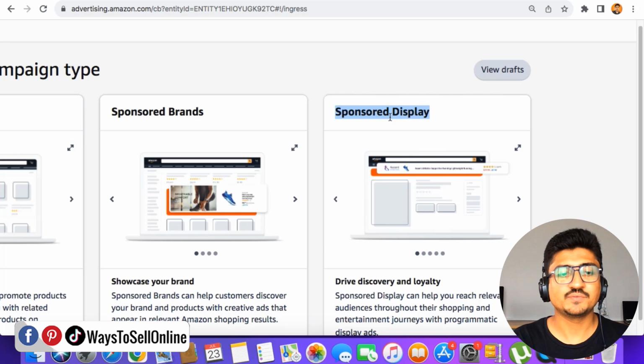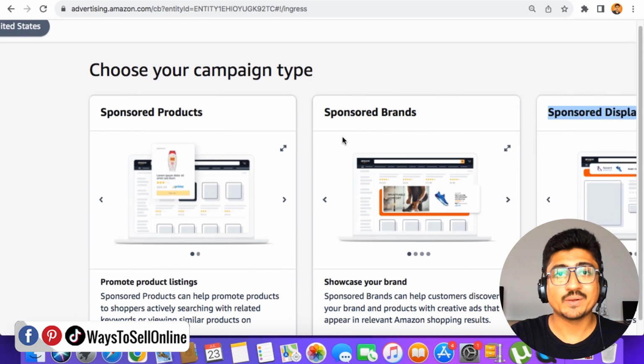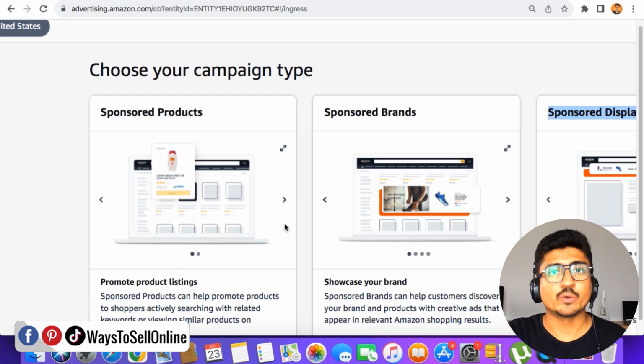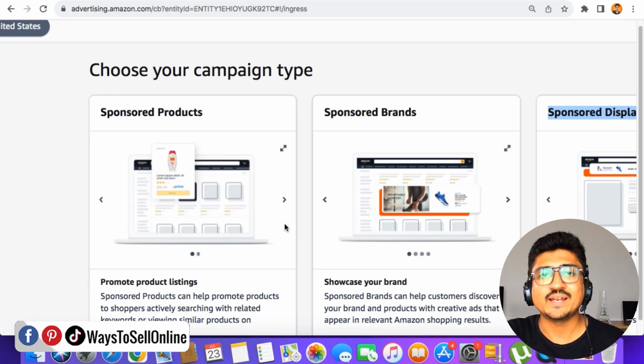But for now, as I said in this video, we are only going to target simple ads, which are sponsored product ads. And this is how these ads will work: whenever someone goes on Amazon and types any keyword regarding your product which is present in your campaign, they will be able to see your ad like a listing in front of them on the first page of Amazon. Then they can decide to purchase from your listing or your competitor's listing.